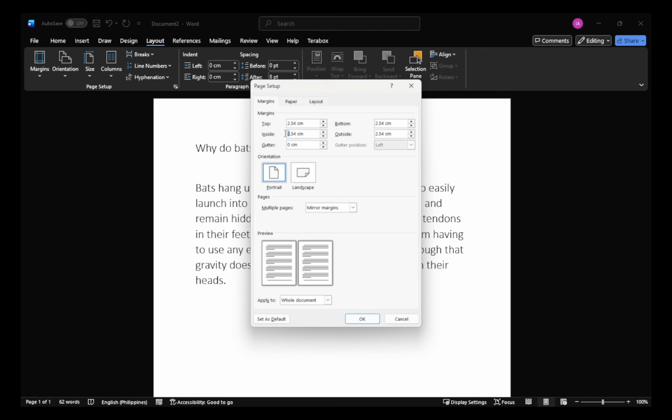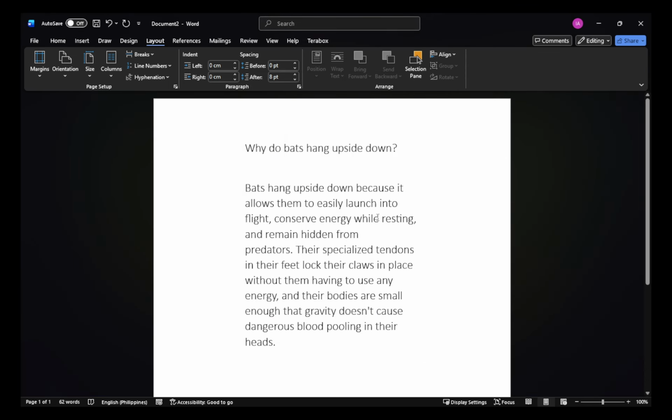After setting your inside and outside margins appropriately, you'll need to decide where you want these settings to apply. Typically, you'll want to apply these margins to the entire document, so make sure the Apply to scope is set to Whole Document. Once you've reviewed all your settings and ensured that everything looks right, click OK. Word will now automatically adjust your document layout to reflect these mirrored margins, giving it a professional look that's ready for printing. And that's it.